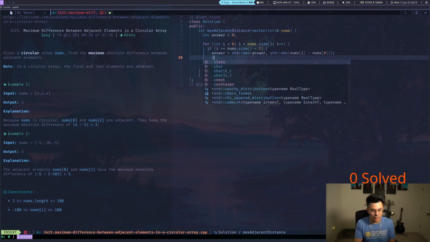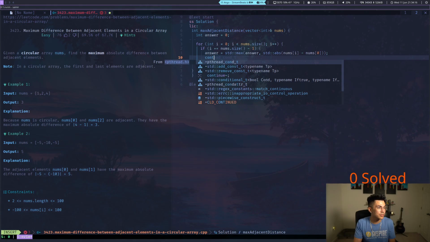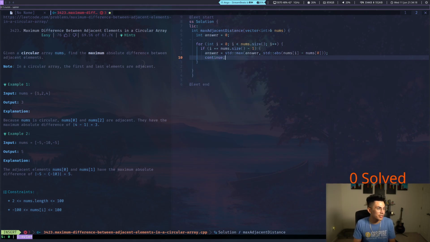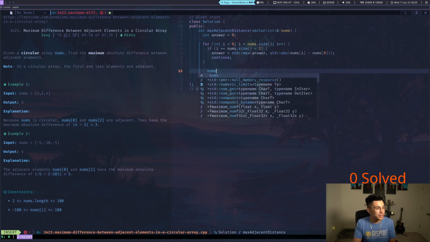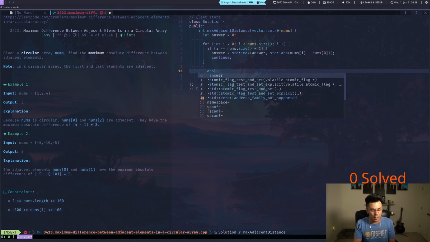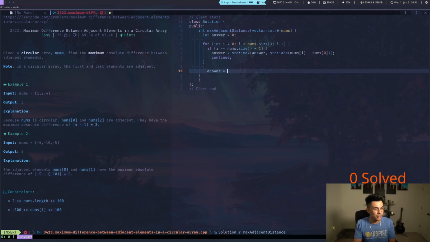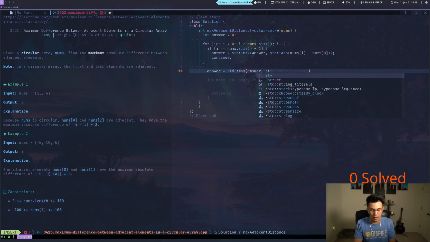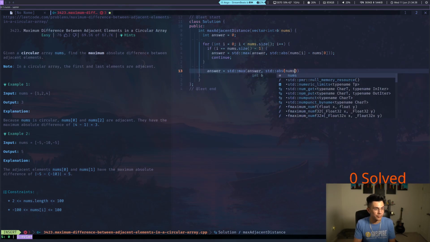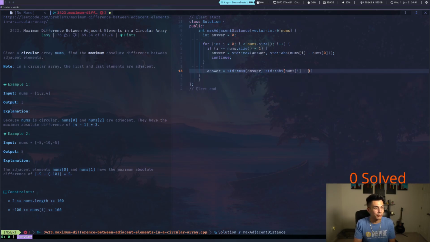And then for that case, we just continue. Continue or break, in this regard, it doesn't matter too much. But typically, we're gonna do answer is equal to std::max of answer and std::abs of nums[i] minus nums[i plus 1]. It doesn't really matter the order of the difference, but yeah.